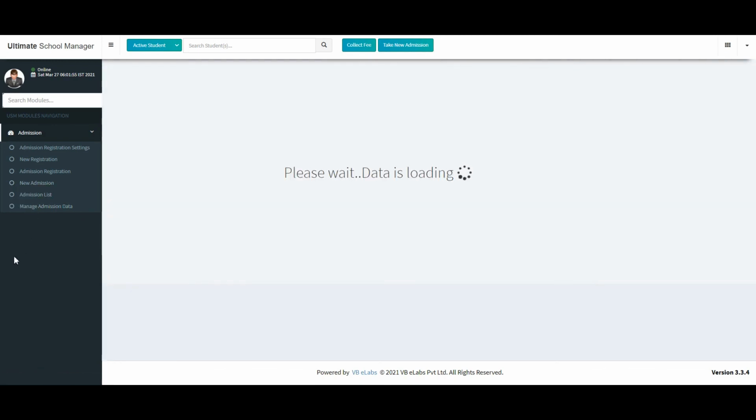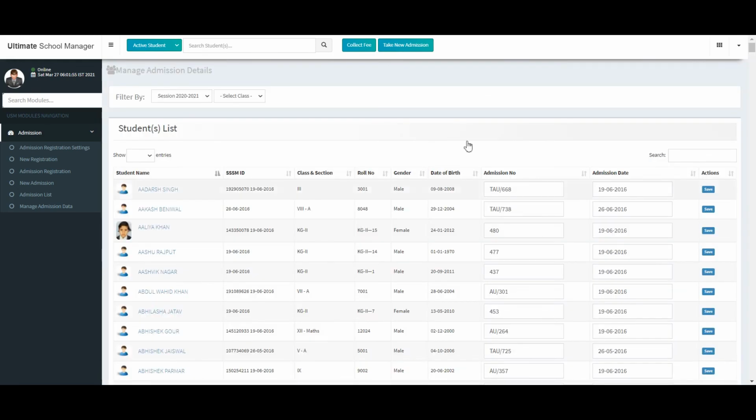In the manage admissions data, it shows the entire list of students admitted along with their admission numbers and admission dates, and we can make any changes on a student level to their admission numbers, etc., in case we need to do that, and we can save the same changes. We can make the changes and save here.